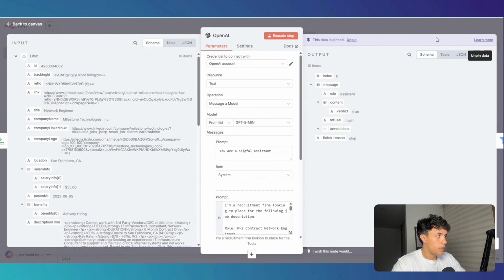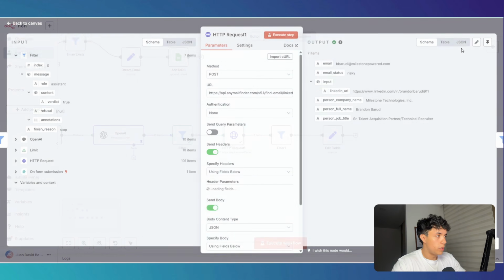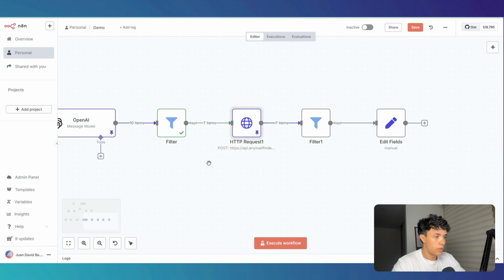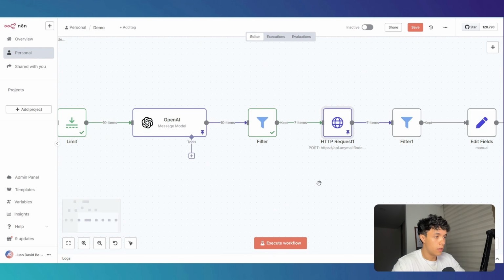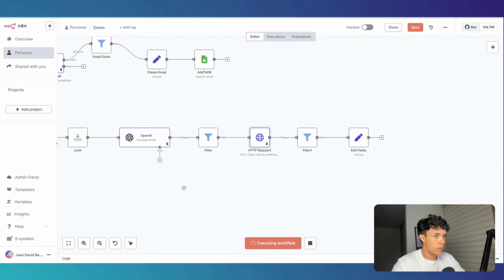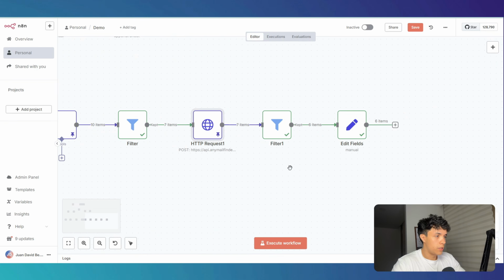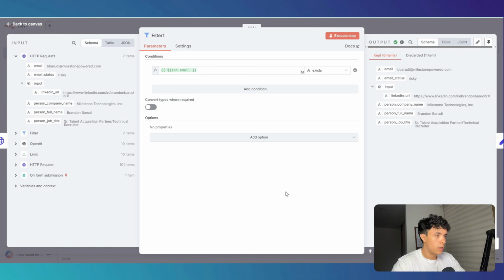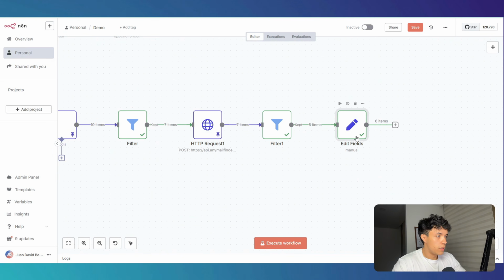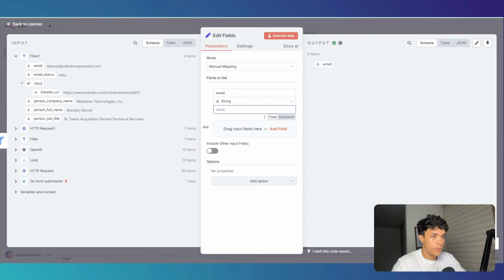So let's pin this data here. Also pin this. I don't want to keep finding the same emails and execute this again. All right, so we kept 6 out of the 7 items, so 6 had emails. And now what we want to do is craft the email.